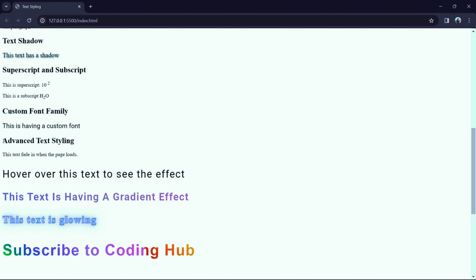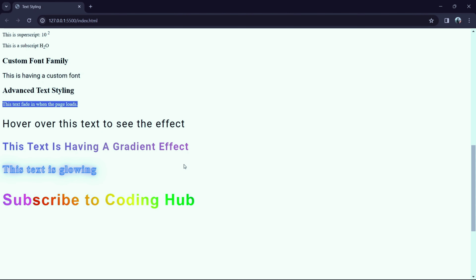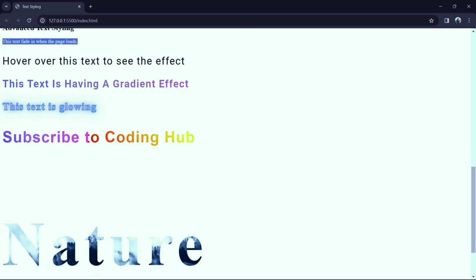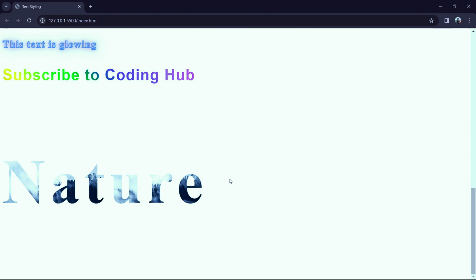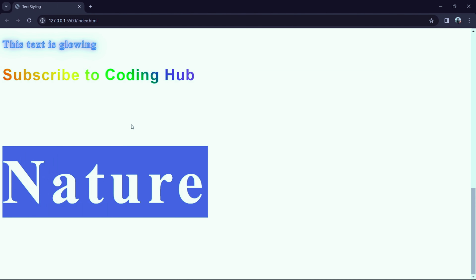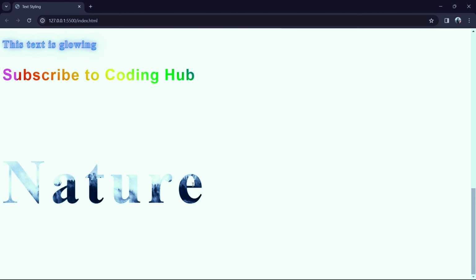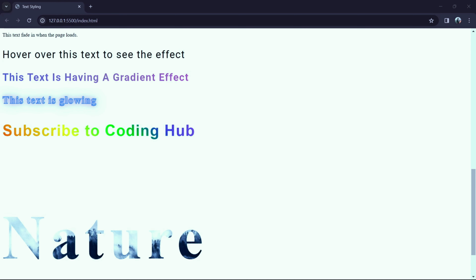Then we covered the advanced text styling, like this fade in effect. We understood this hover effect. We have this gradient effect. Now, after that, we also have this text, which is basically glowing. We have this cool animation. Now, after that, we were having this text, which is basically having a background as an image. Okay, so we have covered a lot of things.